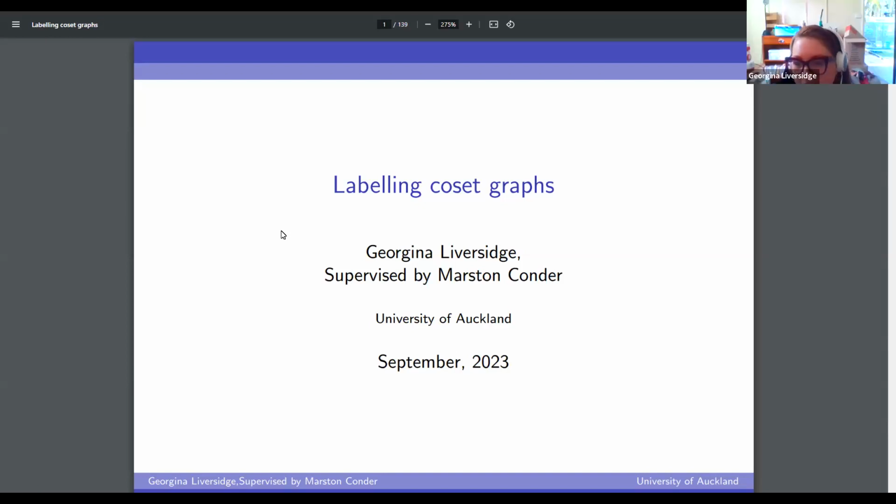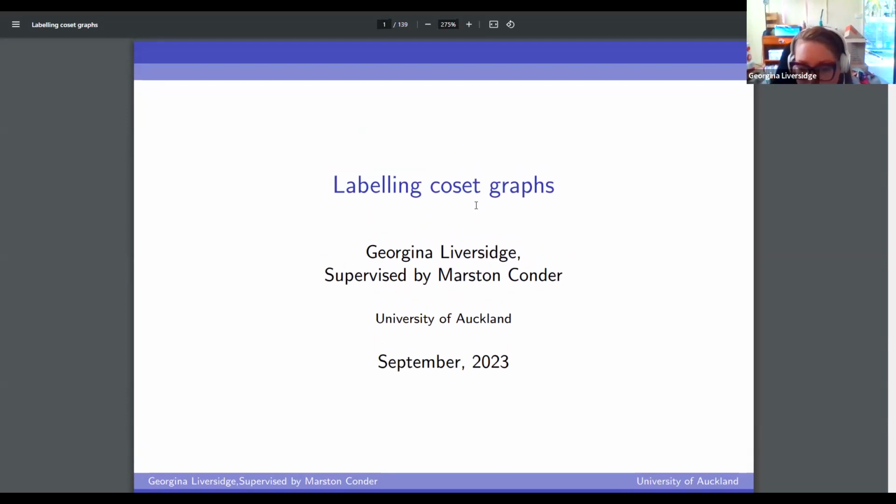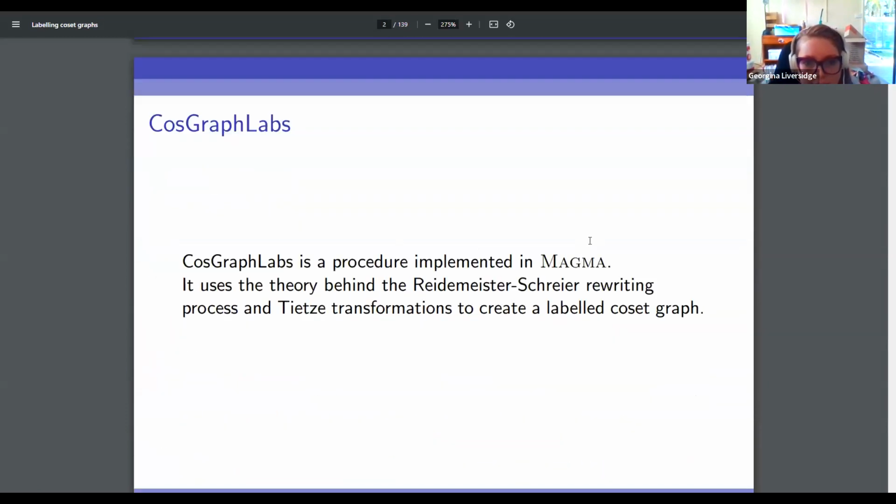So I'm going to be talking about labeling coset graphs. It's in a vaguely similar vein to the last talk, in that we're going to be turning things into pictures. So this was part of my PhD, which was supervised by Marston Conder.